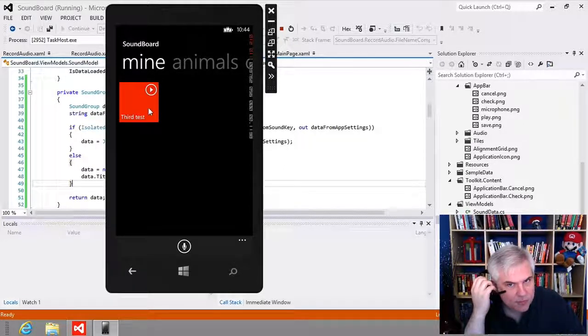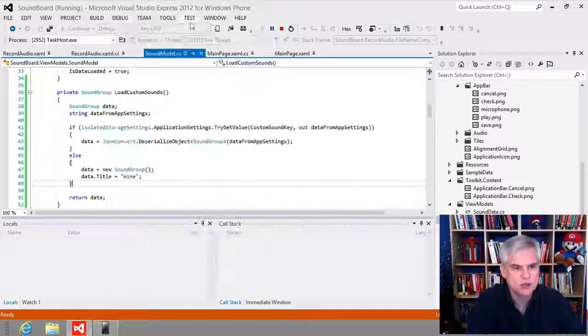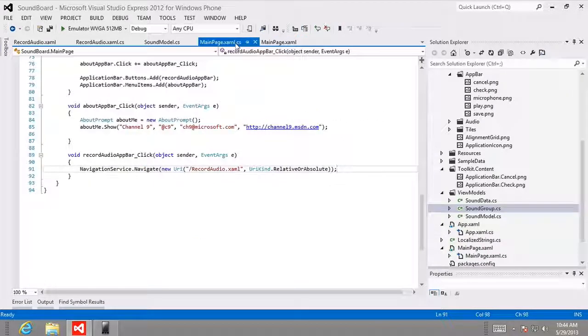Uh-oh, it doesn't play. All right, that's because we need to modify the playback code on the MainPage.xaml to load custom sounds from the new folder. Currently, it's only loading sounds from the assets folder. So let's go here to our MainPage.xaml.cs.